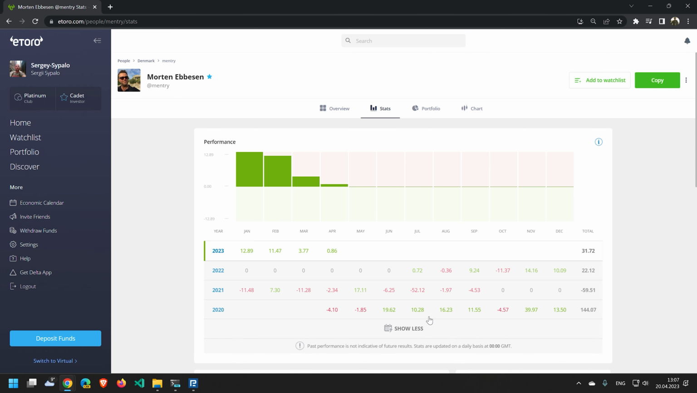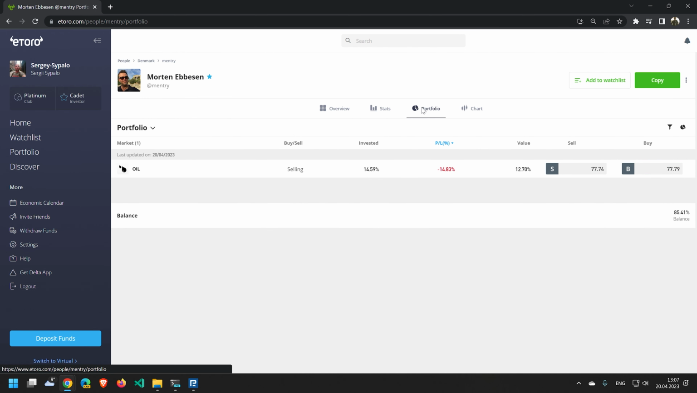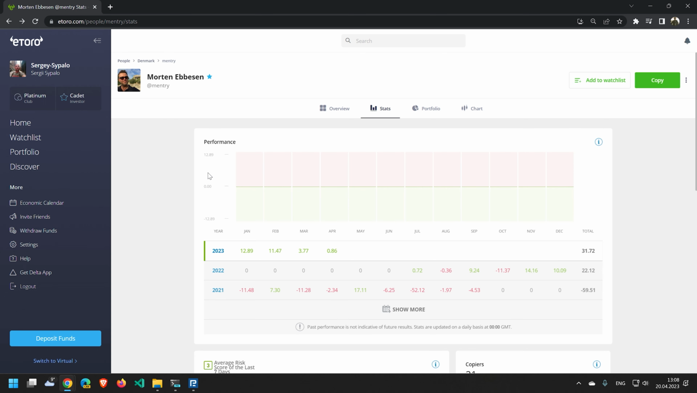So I guess he did a lot of crypto in the past, then skipped half of last year, then came back to investing this year. And let's see what he's trading. Okay, so he's trading with just 15% of his total balance, and currently selling oil. So yeah, as you can see, this guy is purely a trader, not an investor. So take this into consideration.